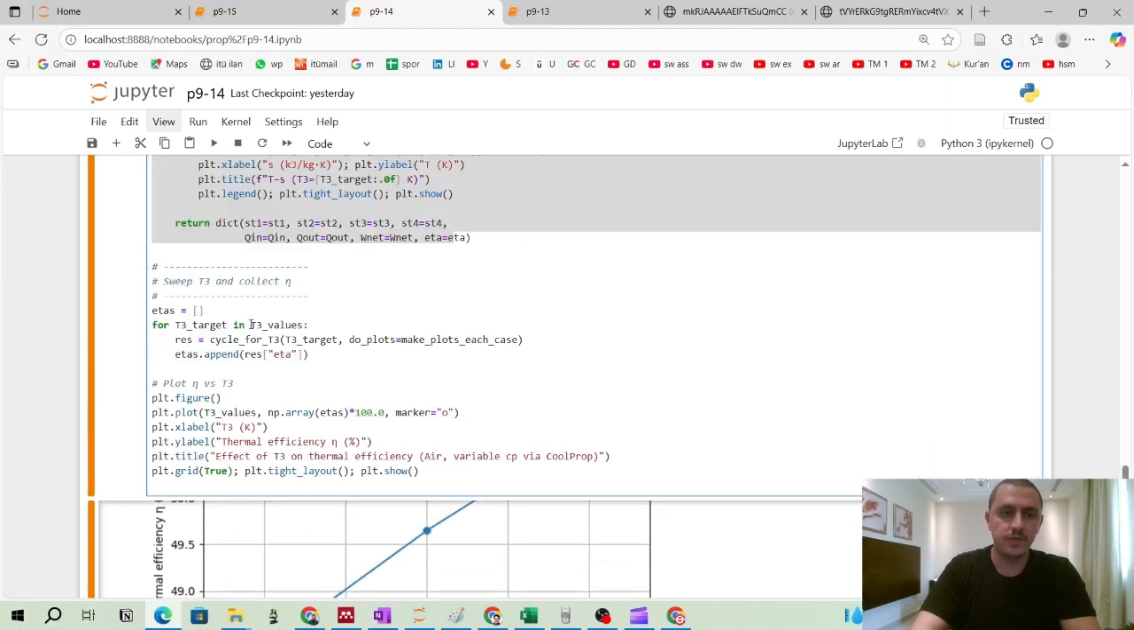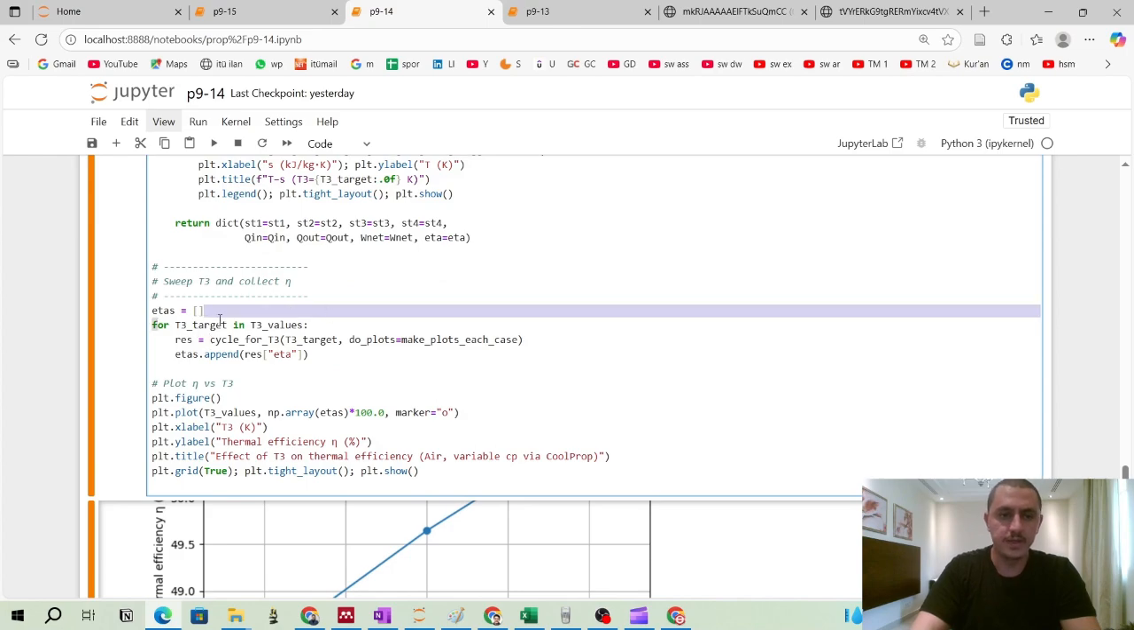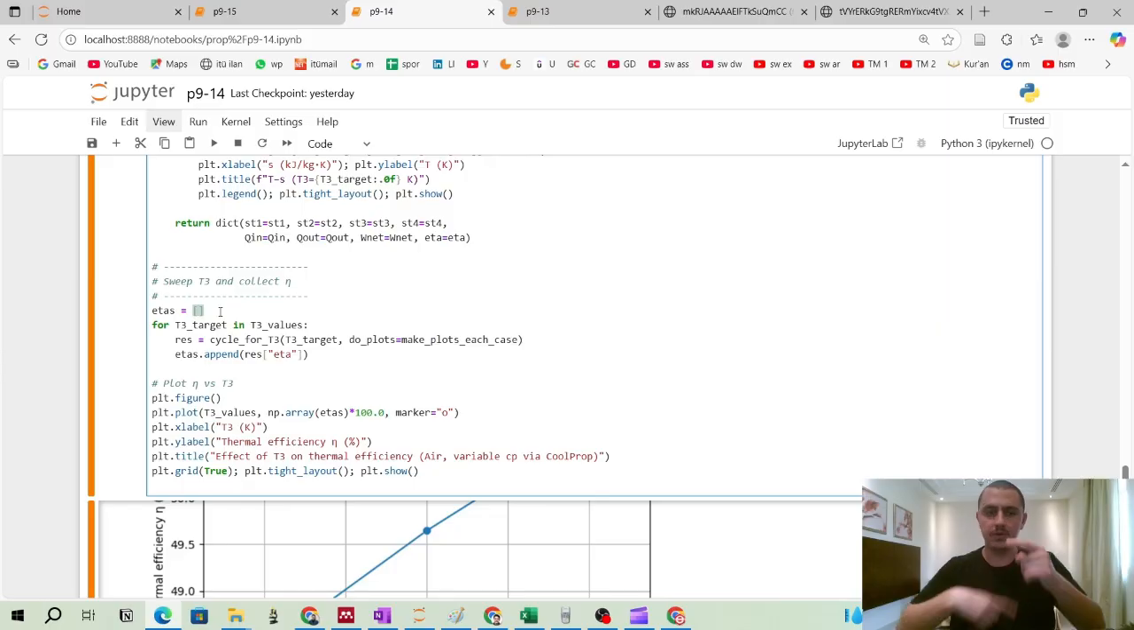So you can use a for loop: T3 target in T3 values. And etas, the efficiencies, is an empty array now. I will fill it. For each one, etas append. Append means just adding a new value to your empty or filled array. If you have an array with 2 values, you will just be adding a new value, 3, 4, 5.